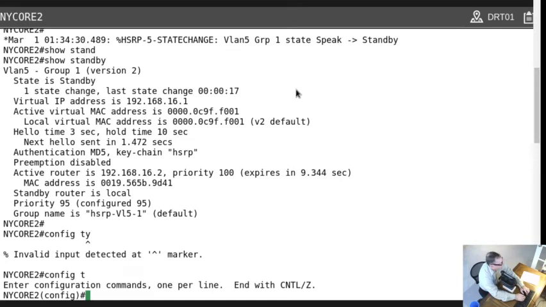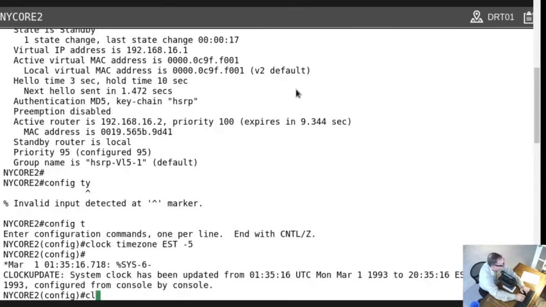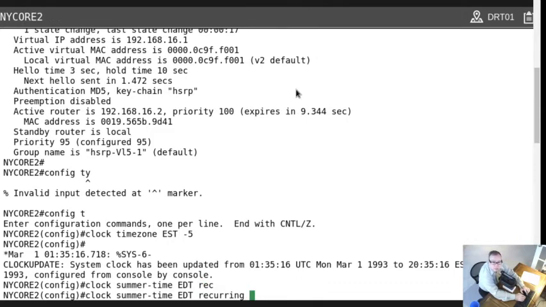All right, logging. There are multiple test objectives associated with time stamping and logging. This covers those. Set the time zone to Eastern Standard, which is -5 from GMT. Because we in the States like to adjust our time twice a year, you need to do the summertime command.